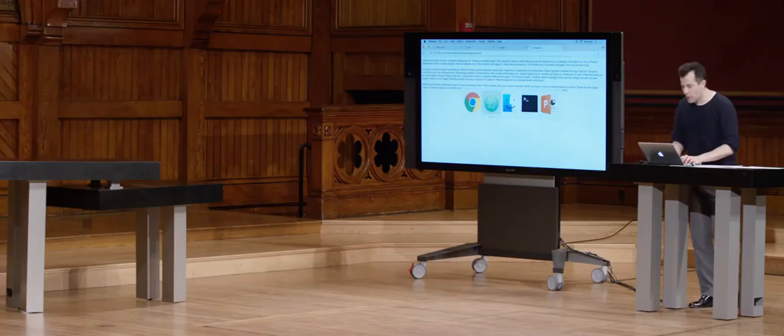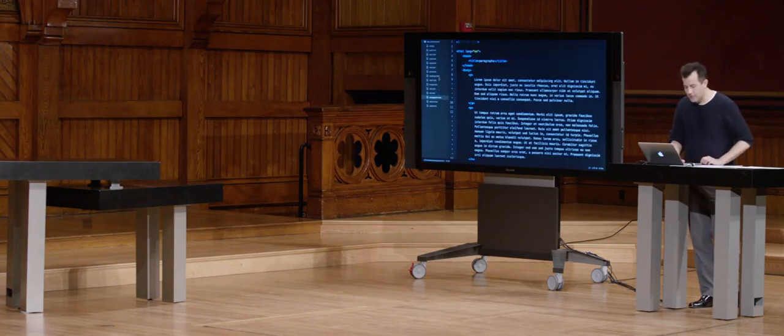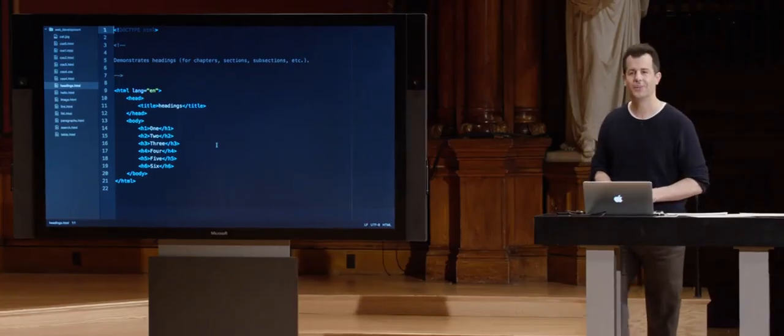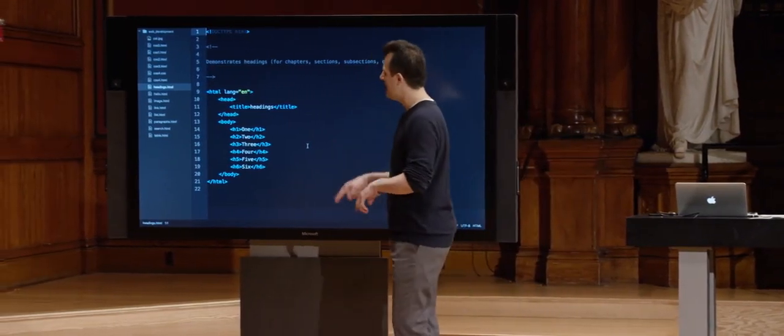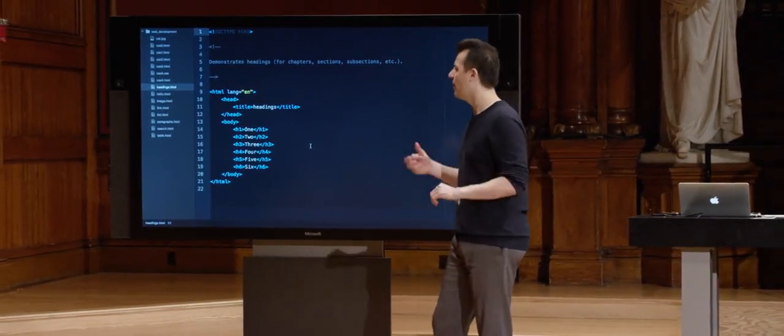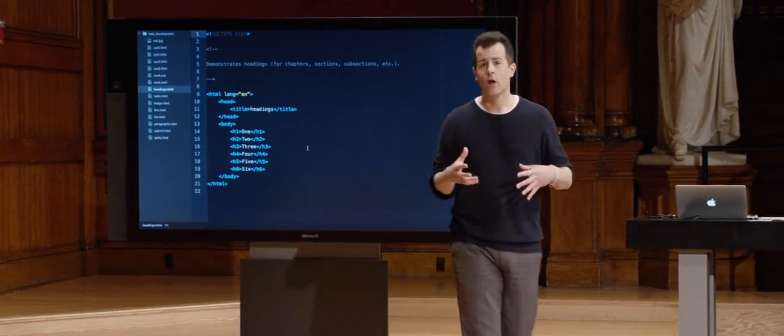Now, what about formatting? I mean, my God, this page is still no more interesting than it was before. Well, let me go ahead and open up an example I did make in advance as well called headings.html. This one doesn't have quite as many words, but it does have more tags. It has an h1 tag, an h2 tag, h3, h4, h5, and h6, which is heading 1 through heading 6.